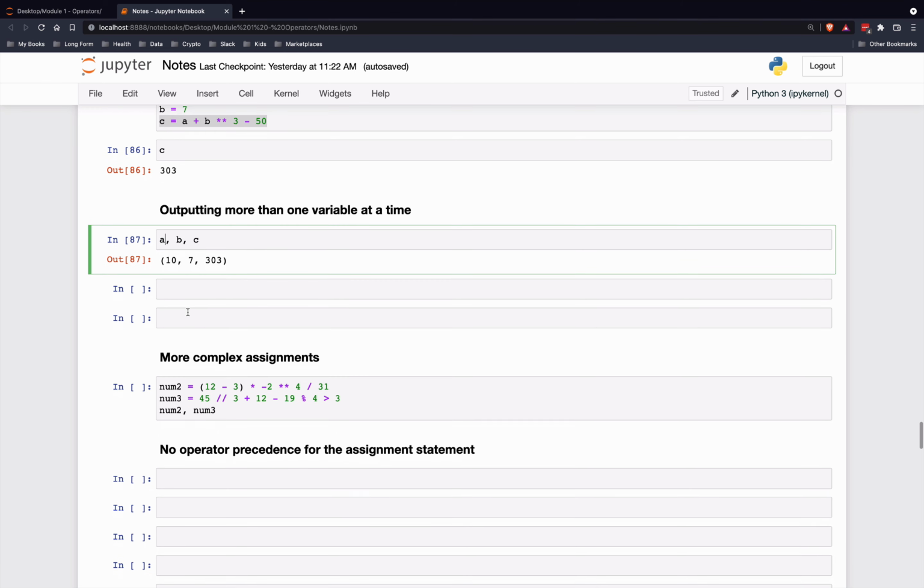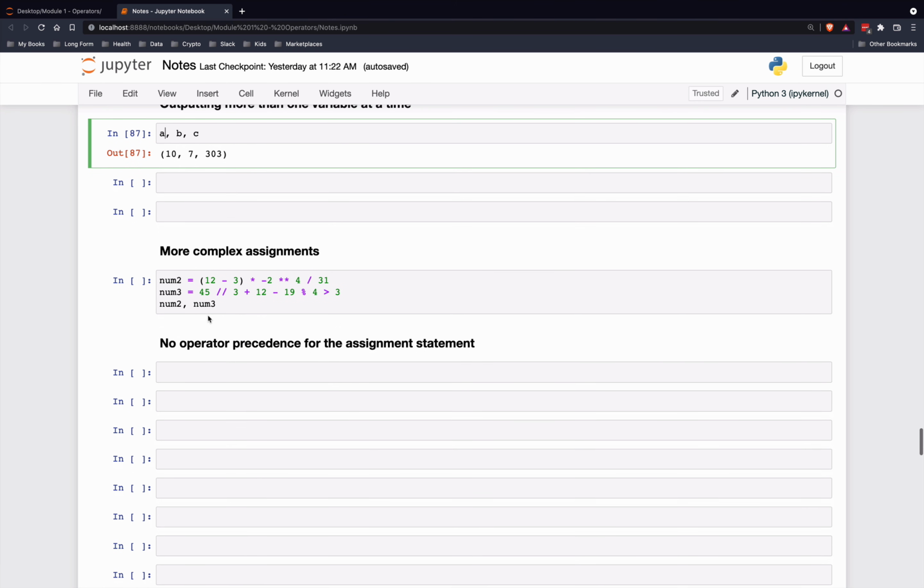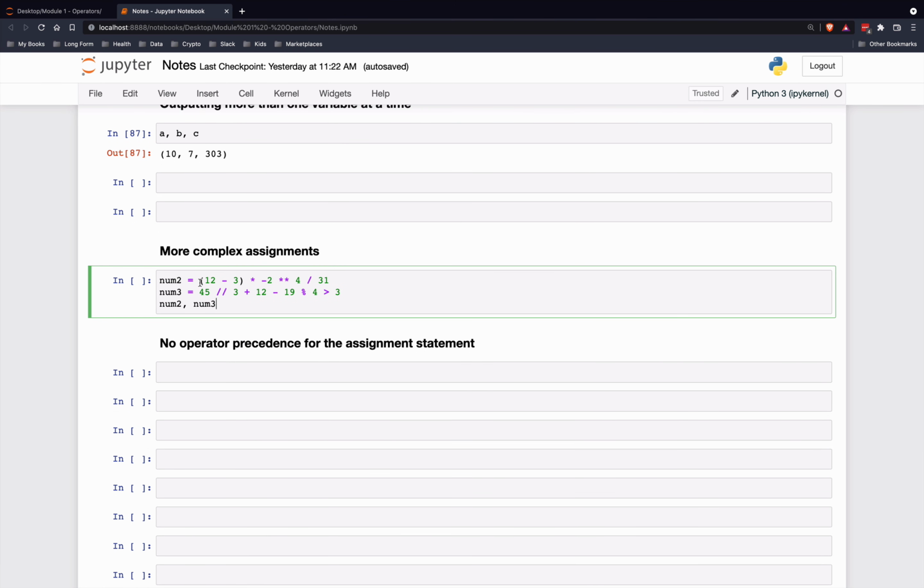Okay, let's move on to more complex statement assignments. So here we just have two assignment statements, num2 and num3 we're assigning. And the only point of this is to show you that you can create a very complex operation on the right-hand side of the assignment statement. It doesn't have to be simple, it can be as complex as you want. And what will happen is Python will do this operation over here on the right, and whatever this evaluates to, it will then assign that variable name to that value. And then here the last line is just simply outputting those two values to the screen.